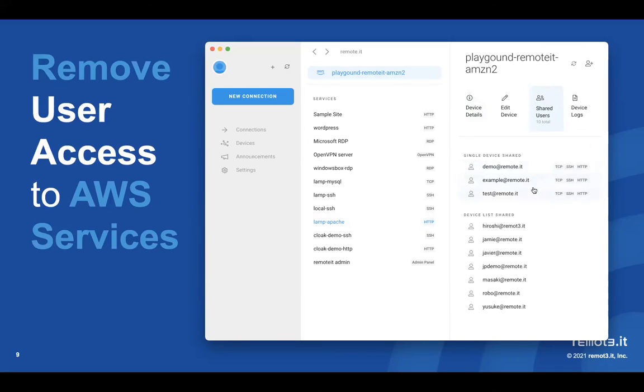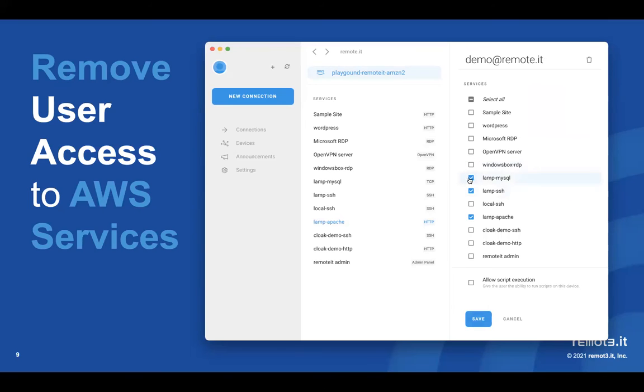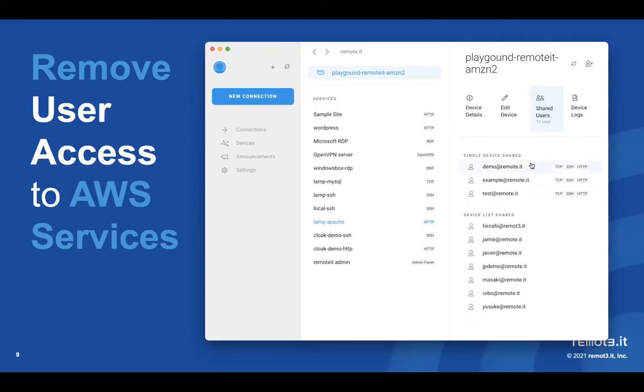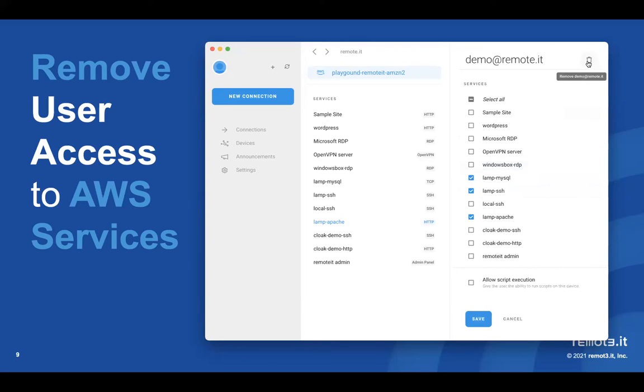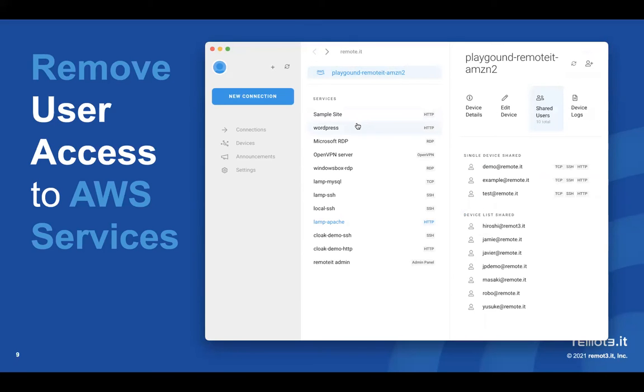And now I have a list of all the users that have received access to those services through this AWS instance. So if I want to remove access, I can just click on that user. I can individually deselect different services, or I can just simply remove that user altogether from all access. So it's very easy to onboard and offboard, if you will, users into the AWS environment.